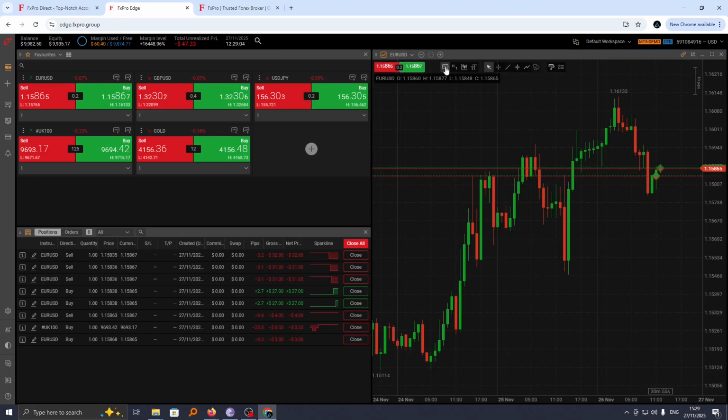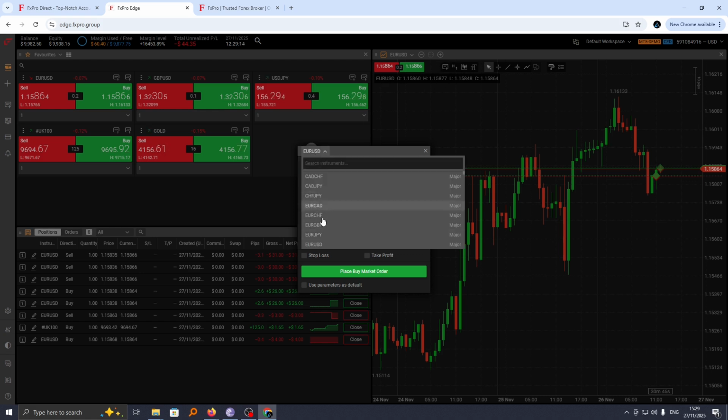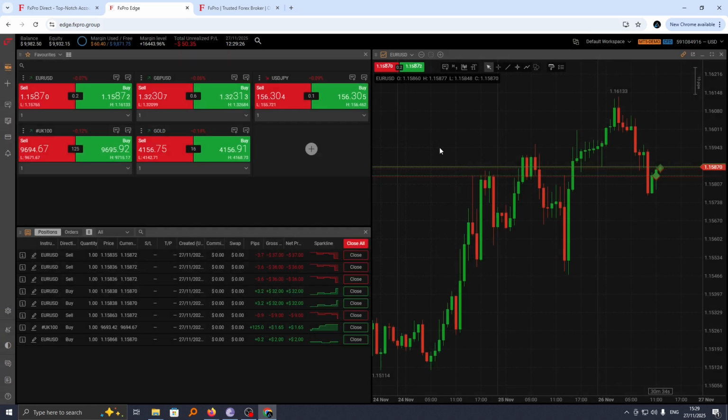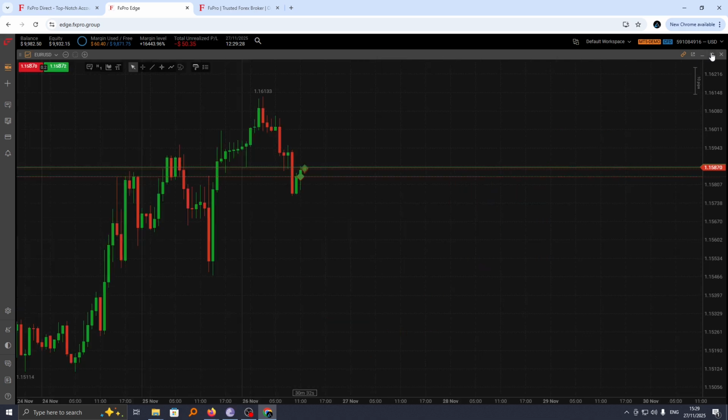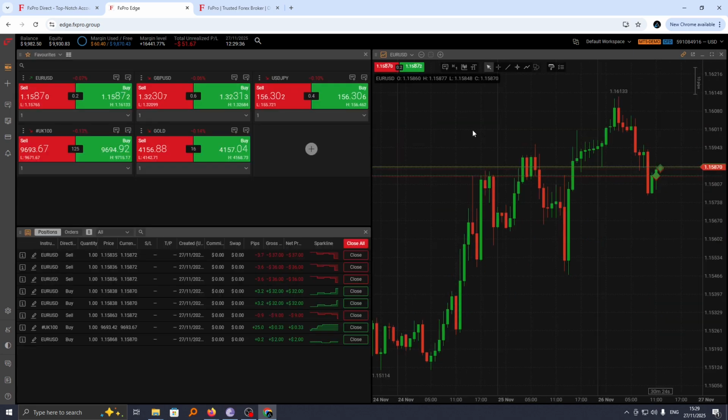You can also go ahead and add more commodities by clicking on this, and you can also add any of the substances as you wish and make a purchase or sell bid as you wish. You can also expand this terminal by just clicking on this to make sure that you have a wider view of your interaction with FxPro. So that's how you can buy and sell in FxPro.